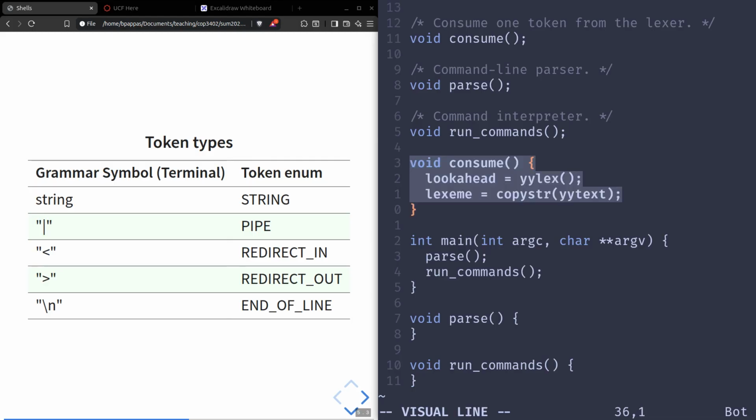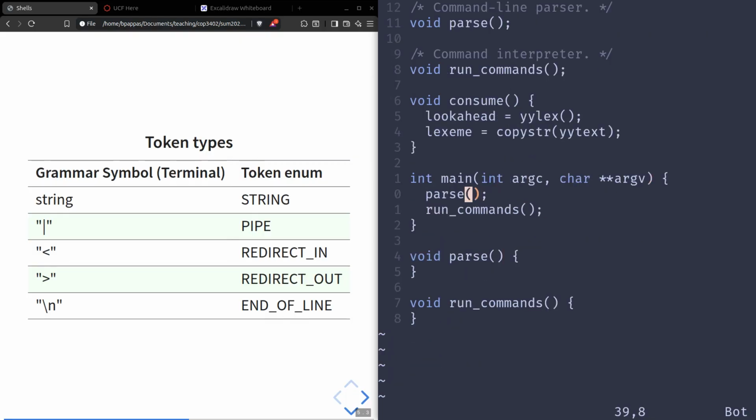So if you're curious, this is how the consume function works. We're calling this yylex function, which is given to us by the program Flex for parsing the next token in the input. And then we use this copy string function that is defined in util.c to just copy the text of that string to the lexeme global variable. This is how these global variables are populated. And in main, we're just calling parse and then run commands. So now it's up to you in your project to actually implement the parser and then the functionality for running those commands.